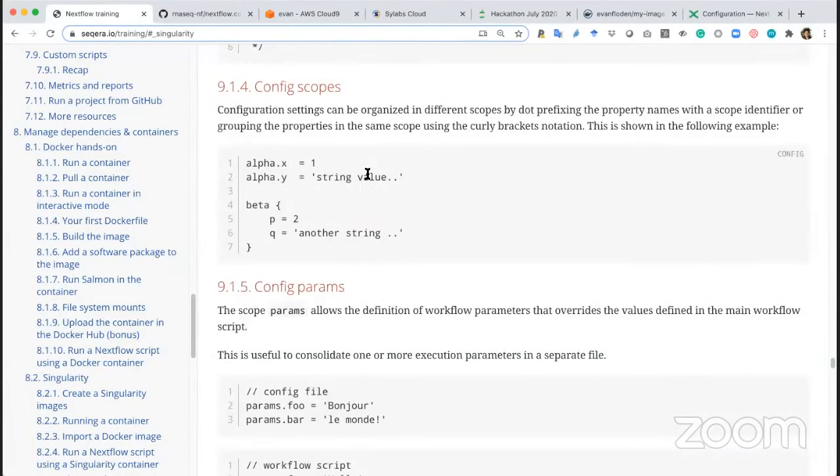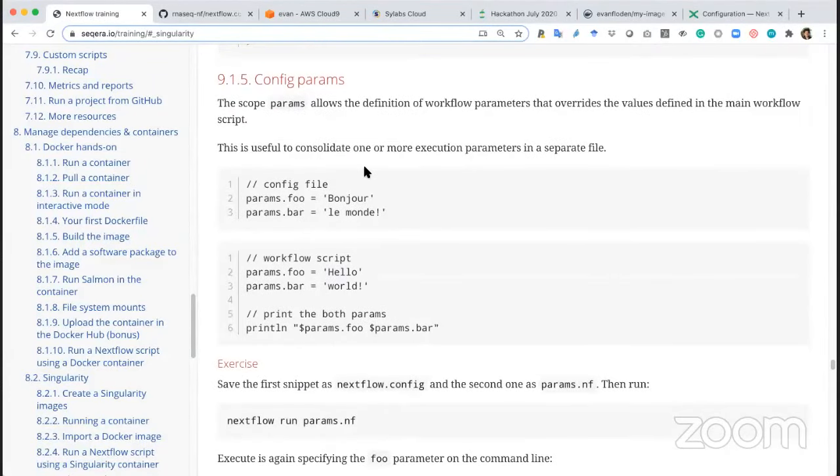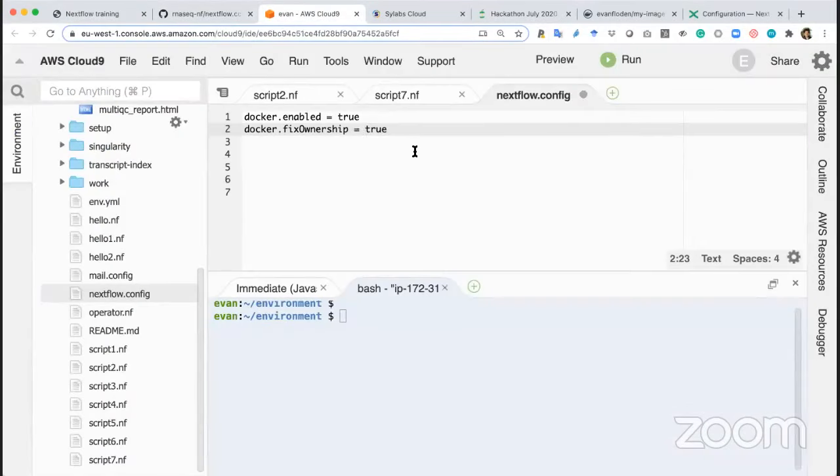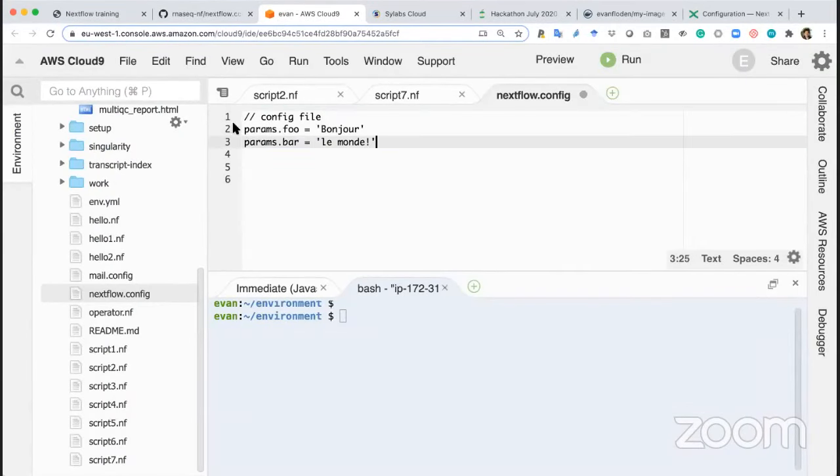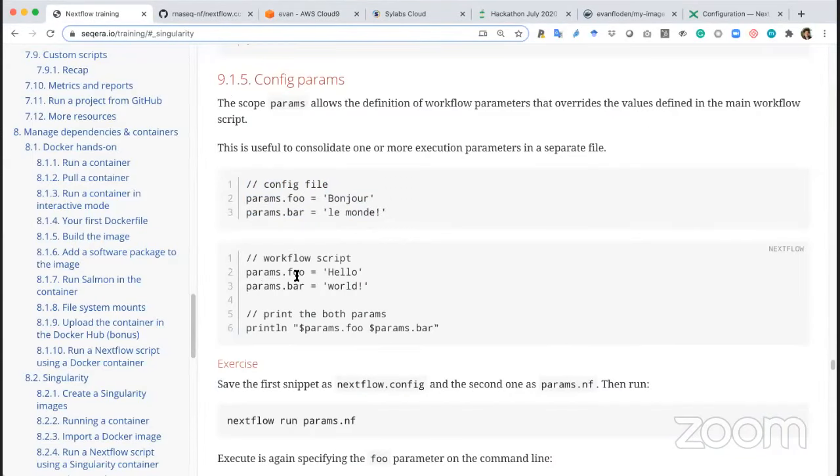One of the more useful scopes that we've seen, and a special one here, is the params. Remember at the very start, we were looking at parameters which we can define in several places. Parameters can be defined in a config file like we have here. So let's place this inside of our Nextflow config. This is the config file. We have params.foo, params.bar. We could then say, inside our workflow script, params.foo and params.bar, printing both of those.